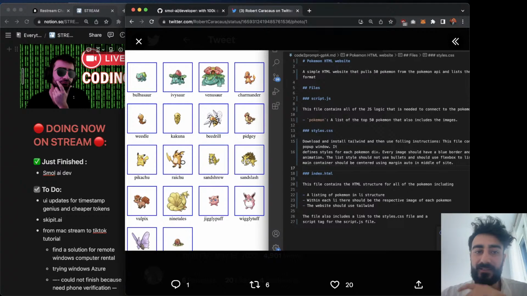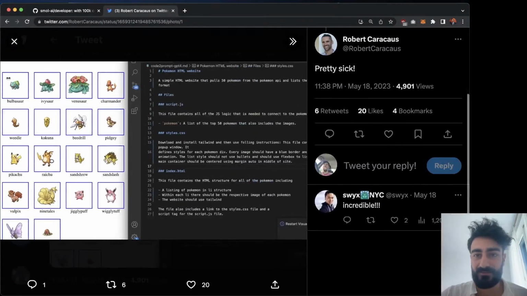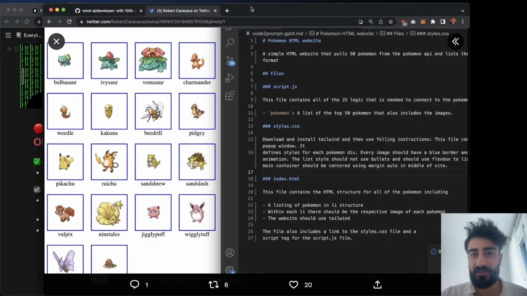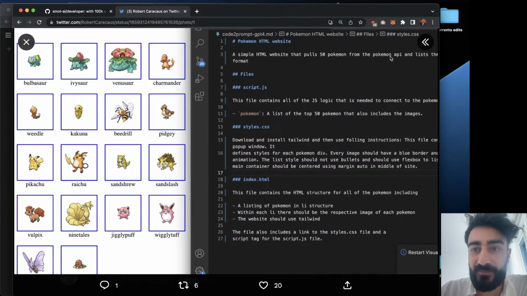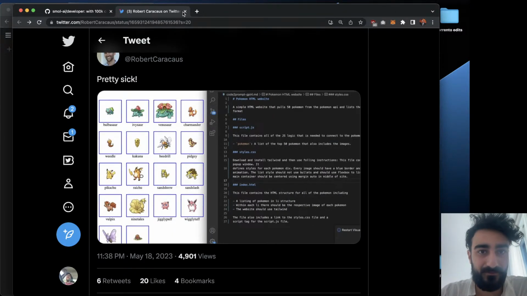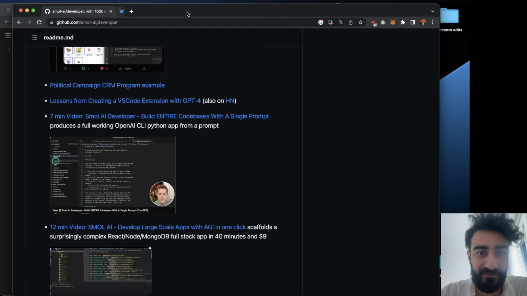So the prompt is a simple, I don't know if you guys can see this very well. A simple HTML website that pulls 50 Pokemon from the Pokemon API and lists the format. Scripts.js. This file contains all of the JS logic that needs to connect the Pokemon. Styles.css. Download and install Tailwind and then use the following instructions. This kind of cuts off here, but okay, so that's kind of how it works. Let's look at a few more demos.